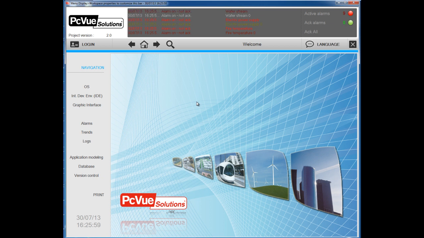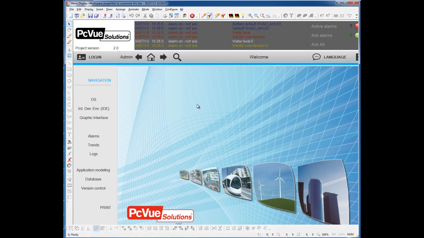Here is the project. So it's very easy to access the design menu bar with press F6. And here is the PcVue's workspace that contains the graphical elements and all the tools you need to develop a project, including various toolbars.